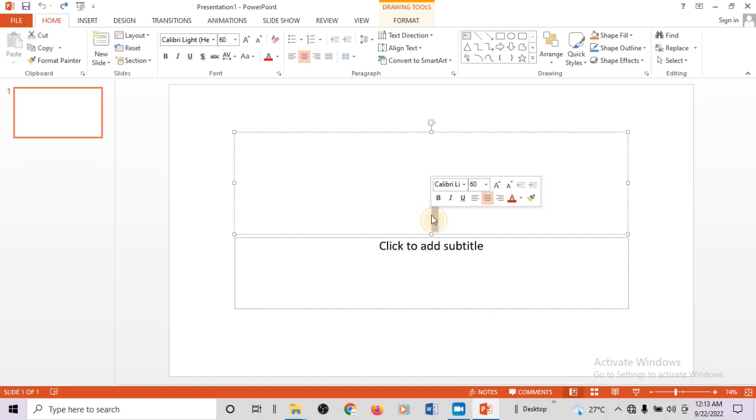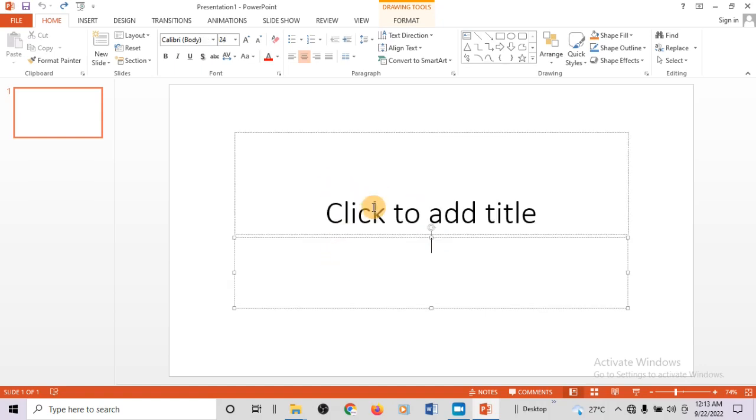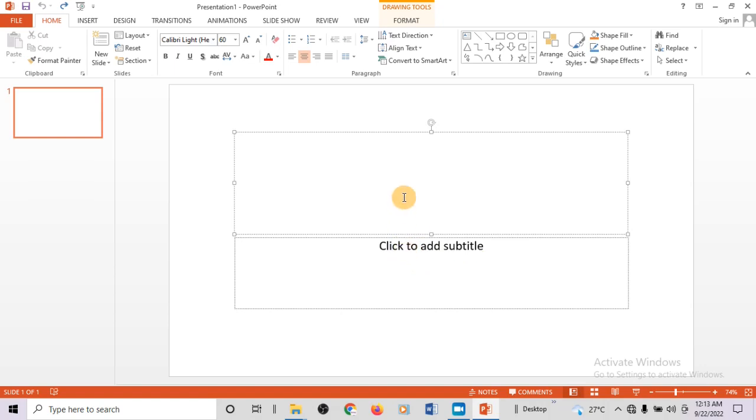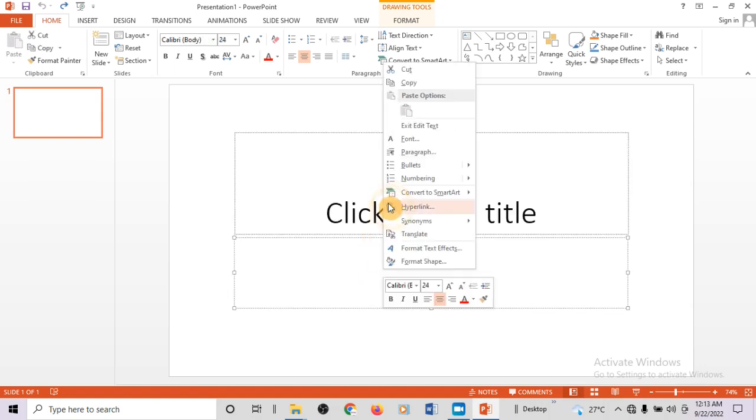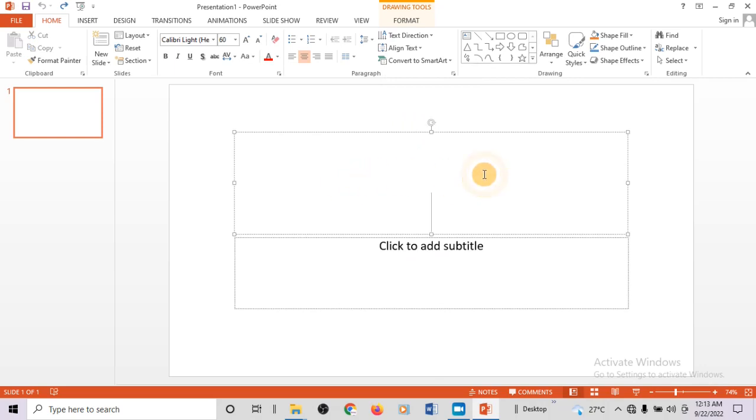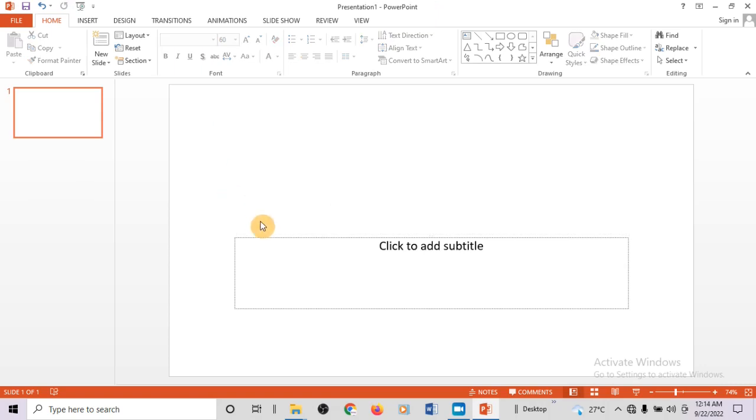You can see the title and also the subtitle, but then you can decide to delete any one you want, just in case you don't want to make use of this. So all you need to do to delete is first click on the particular one you want to delete, and then press delete on your keyboard.